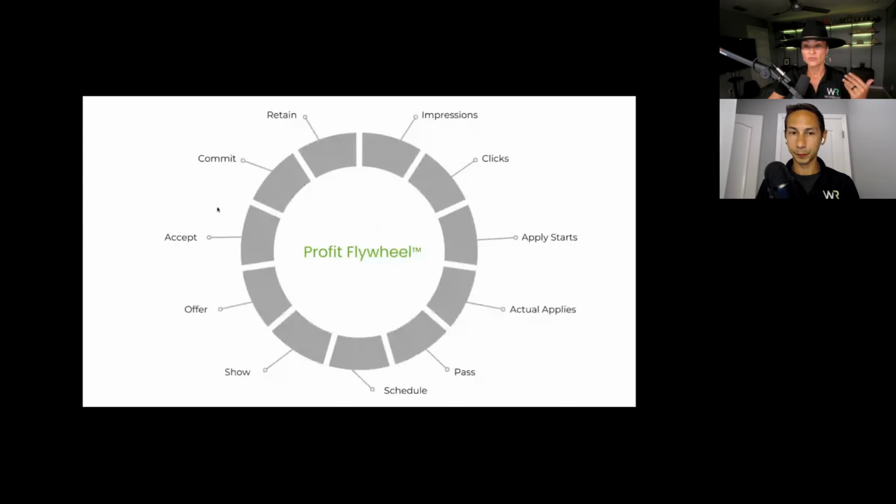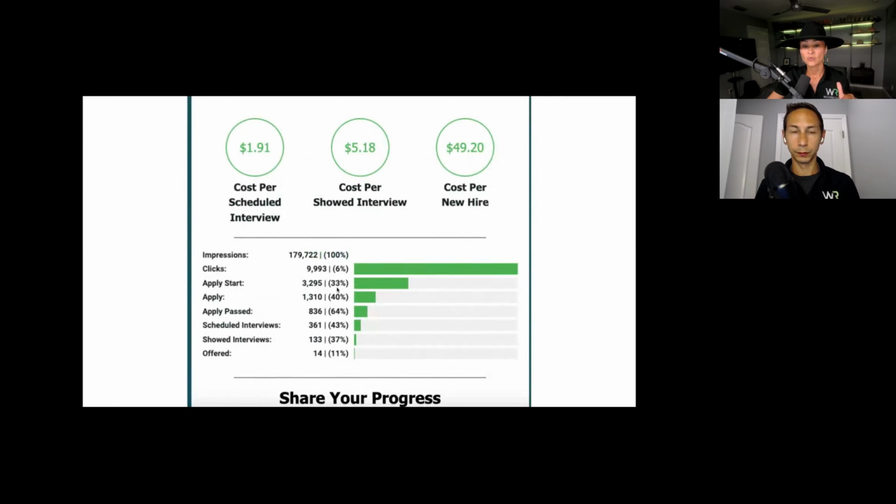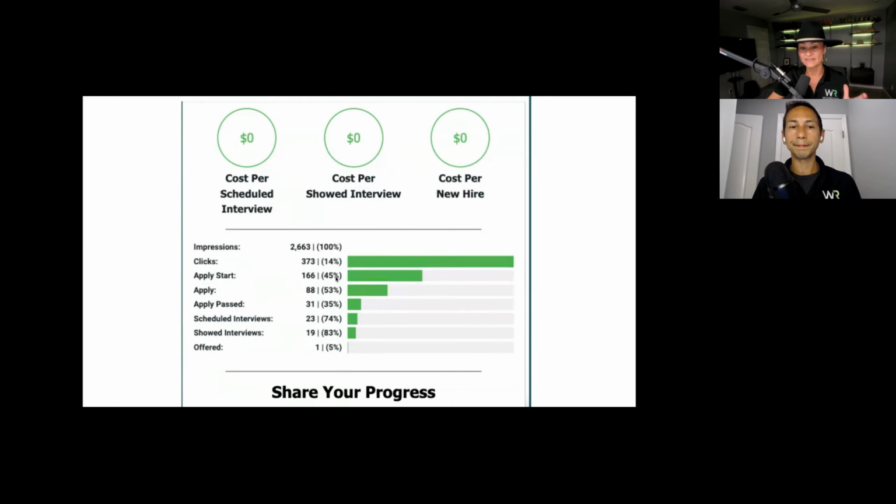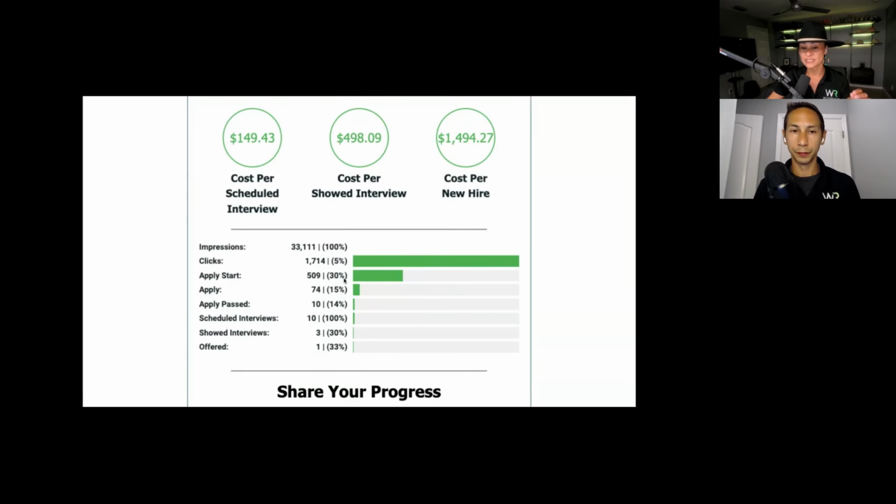Yeah. Absolutely. And I think that, with apply starts, it's a great measure. And if you're not measuring this at your company, what's the percentage? What should it be? What can I do to improve it? I'm going to share my screen and share with you guys, again, we covered impressions, clicks, and we're going to apply starts. And here we have someone who has a 33% apply start rate in our first example. In our second example, we have a 45% apply start rate. And then in our third example, we have a 30% apply start rate.